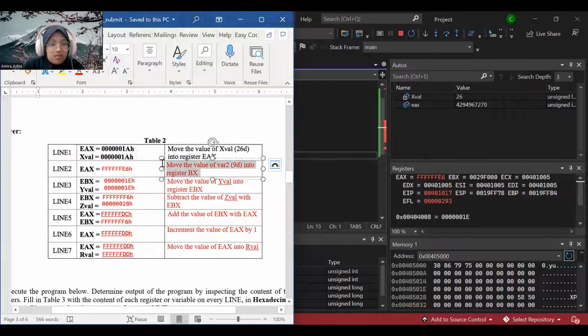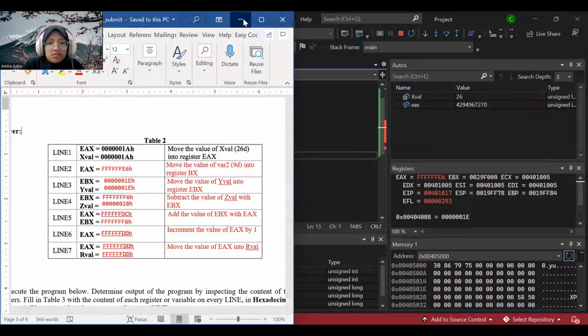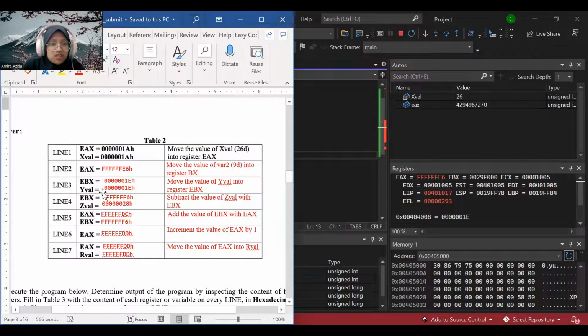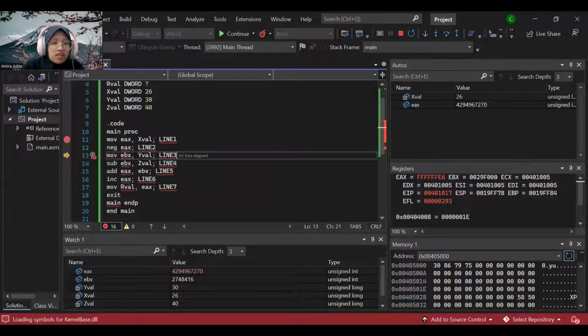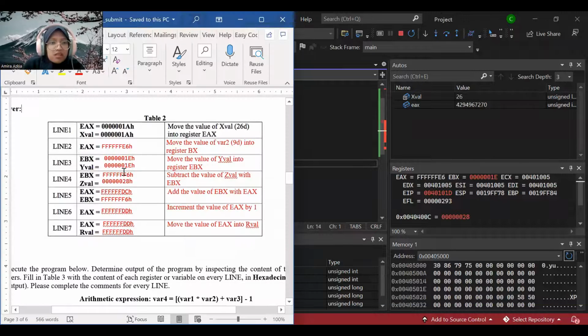This is wrong, but now moving into line 3, which is EBX and Y value. Here it says moving Y value to EBX. We're stepping into, now EBX became 1E, which is what I did here. EBX is 1E, Y is 1E.